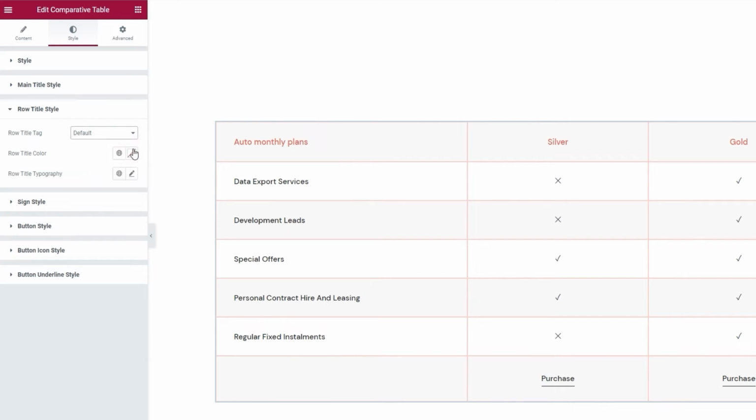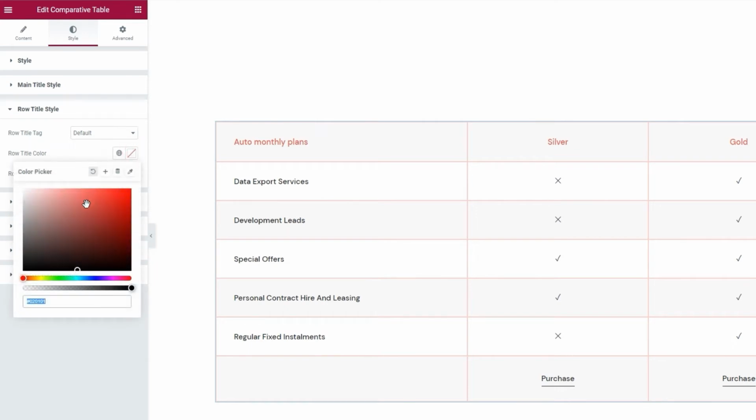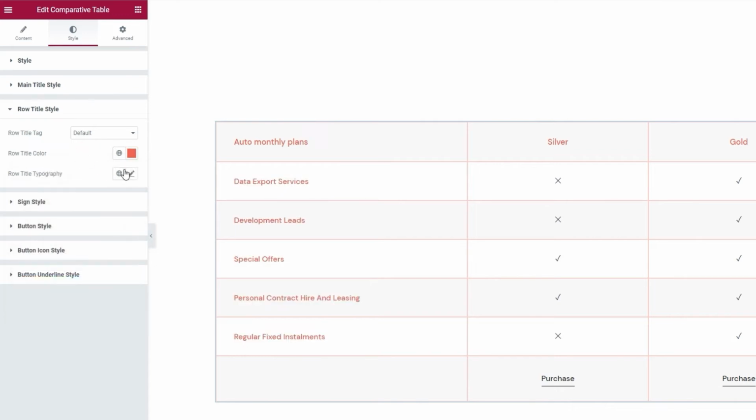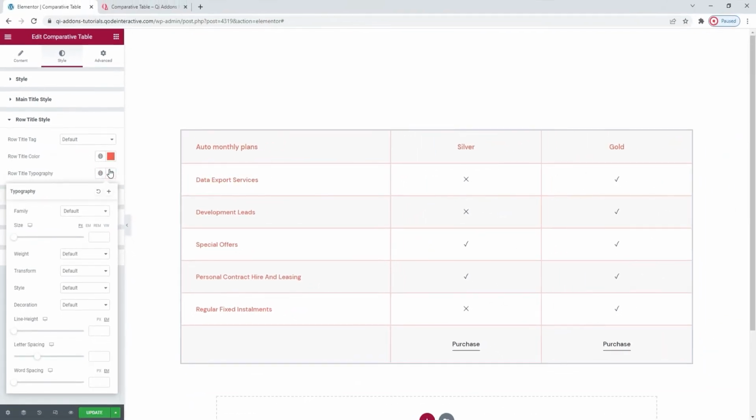Besides that, we can change the title color. You can pick any shade you like, and we can see here what the change might look like. I'm going to use the same color here that I have for the column titles. Give me a sec to add a hex code. There. And after that, we have the row title typography options.